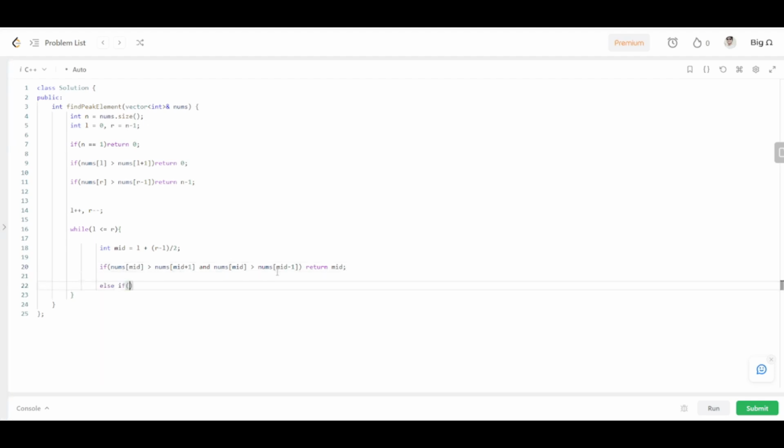Otherwise, check if nums of mid is less than nums of mid plus 1. If it is the case, then that means the peak element lies in the right half of the array. So L will be reinitialized to mid plus 1. Otherwise, R will be reinitialized to mid minus 1. Fine. If I do not find my peak element, then return minus 1.